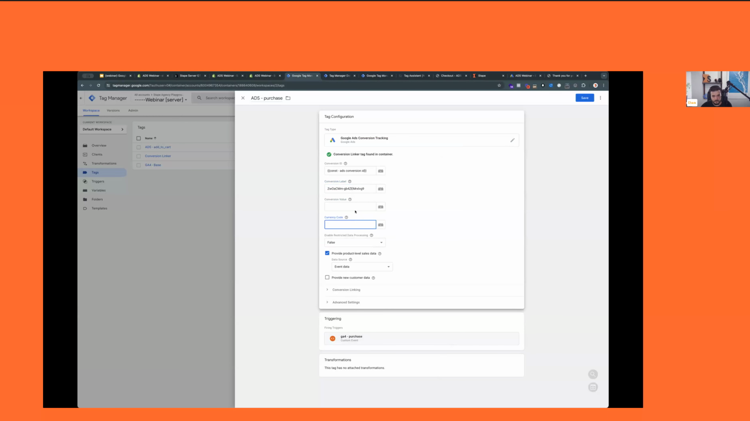Value and currency, you don't need to explicitly put them here. They will be inherited from the event data. You can read about this under these hovers. There used to be a checkbox for sending the user data. It's no longer here, so we don't need to care about it. And I'm going to show you in a second how you make sure user data is also passed. So for Google Ads purchase tag, we are done.